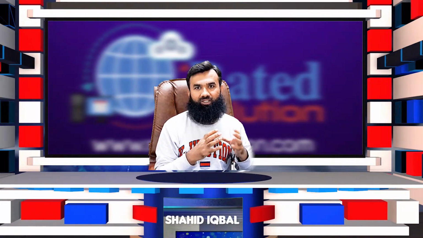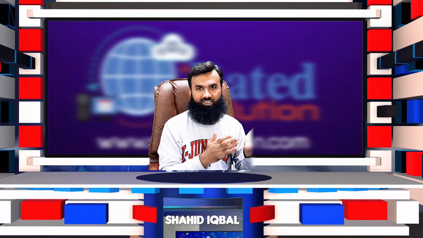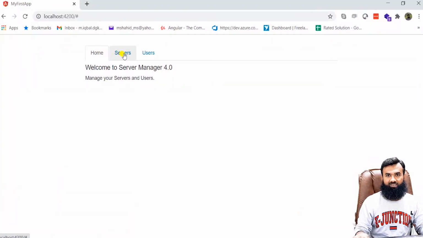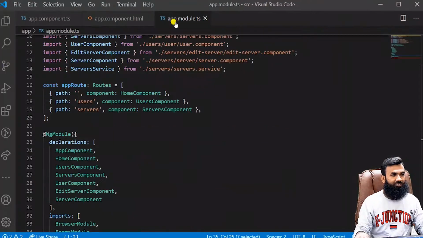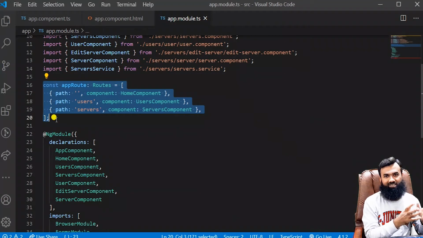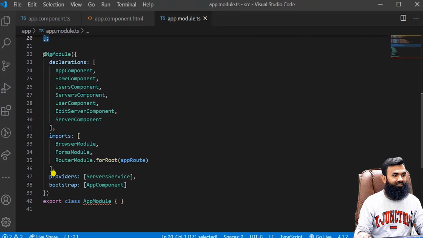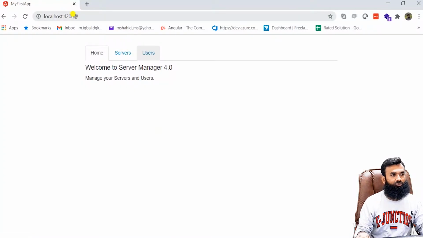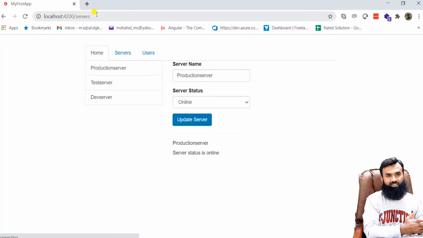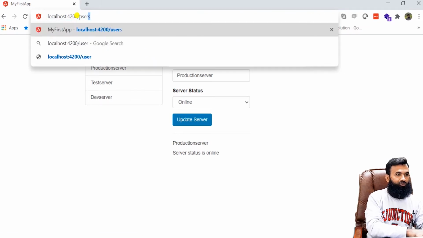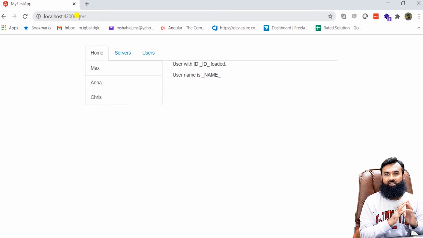So far, as you know, we have set up routing for three different components. If you see my screen, there are three components: home, server, and users. For these three components we have set up routing. We have registered those routes in app.module. If you want to see, I can show you. Here's app.module, and we have registered these routes, and then we have added those routes in imports, and you see that routing works perfectly. If we switch the URL to servers, it will load the servers data. If we go to users, it will load users data. So that is working pretty fine.